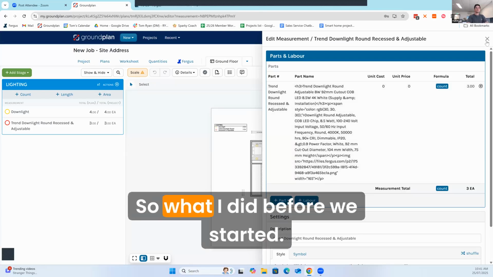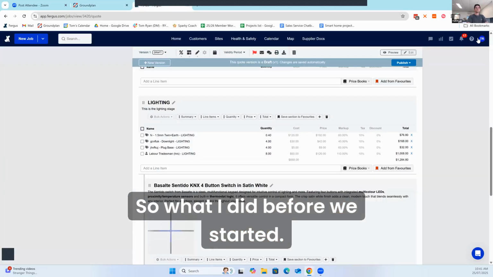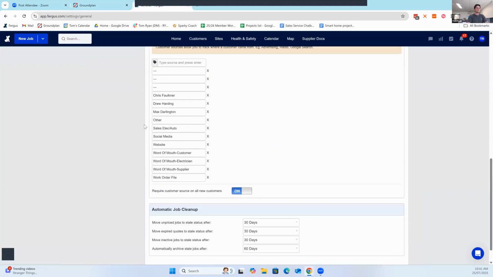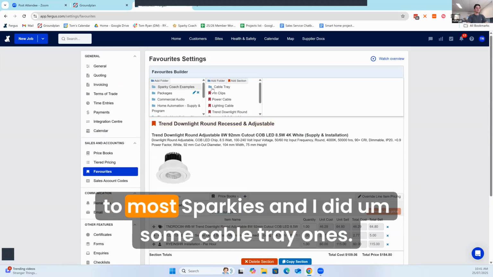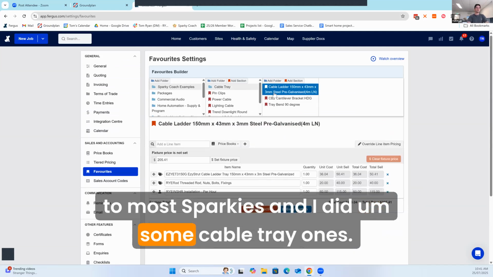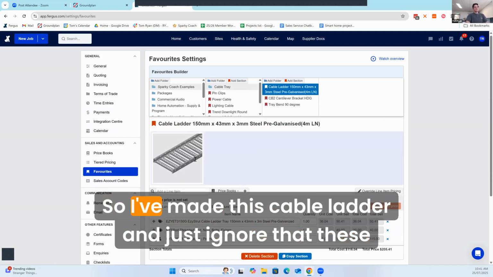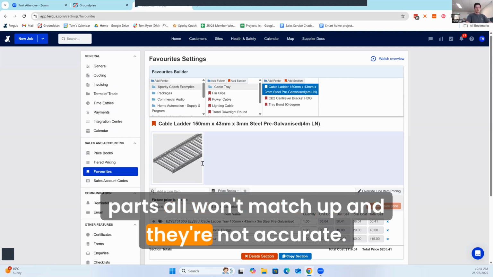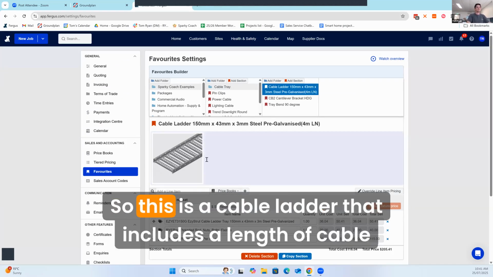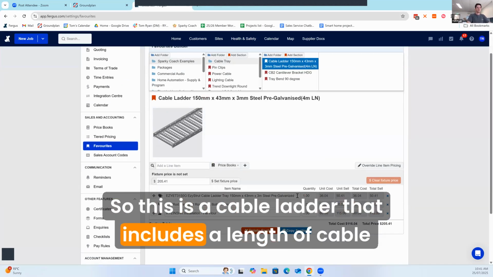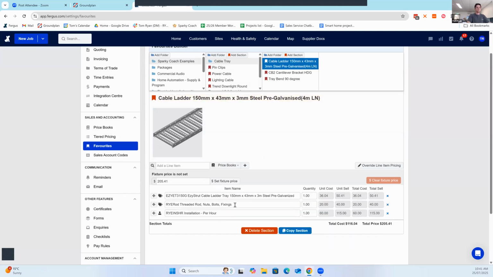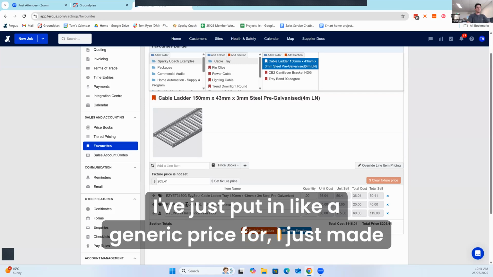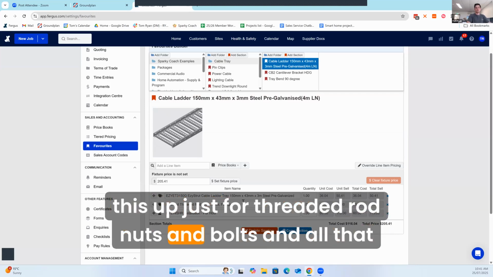Cool. So what I did before we started, I made some favorites that are probably a bit more suitable to most Sparkies, and I did some cable tray ones. So I've made this cable ladder, and just ignore that these parts all won't match up and they're not accurate. I just slapped them together. So this is a cable ladder that includes a length of cable tray, the 4 meter length. I've just put in a generic price, I just made this up, for threaded rod, nuts and bolts and all that kind of stuff.